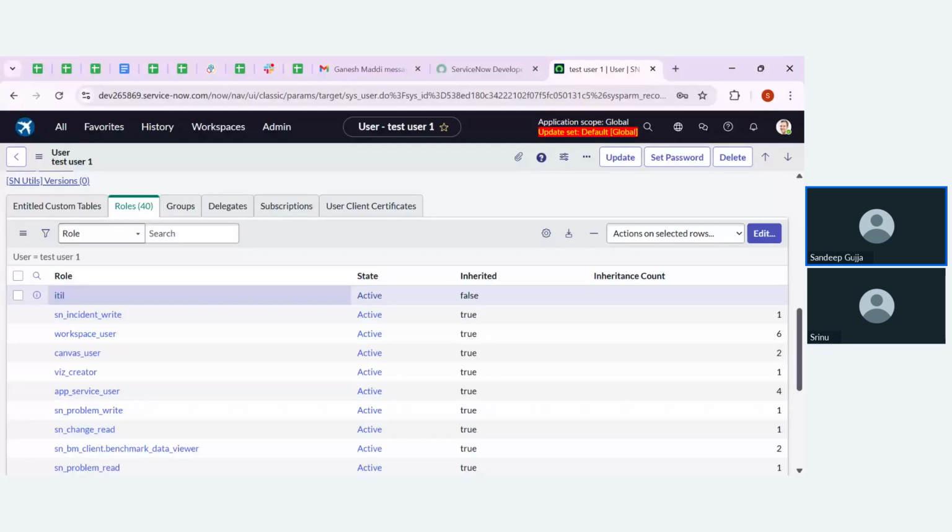I have added only one role, guys. I haven't added multiple roles over here. But for that role, there are multiple permissions. I have added only a single role, that is ITIL. But for that role, there are multiple permissions and multiple roles required, so those are also added to test user 1. You can see now there are 40 roles for test user 1, but the role that is acting for test user 1 is ITIL. Okay, there are 40 permissions. So the change has occurred here.